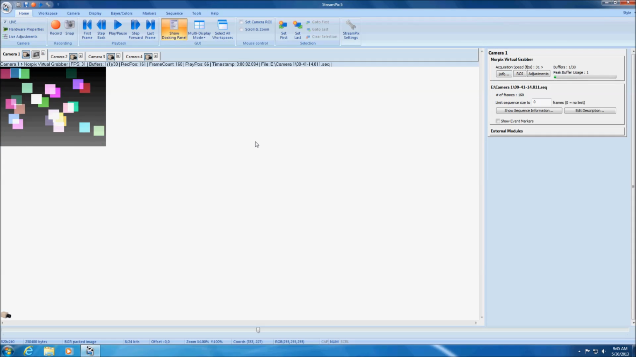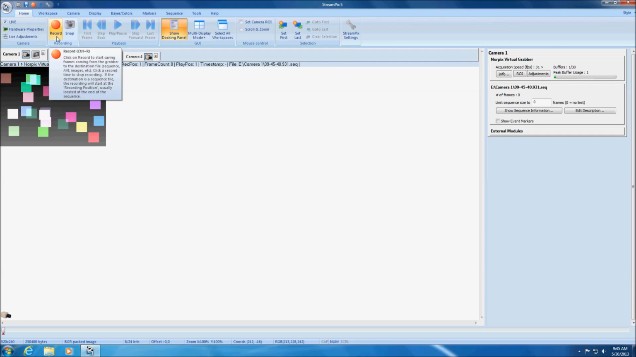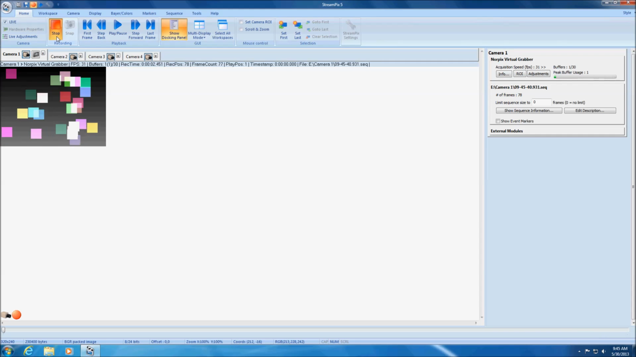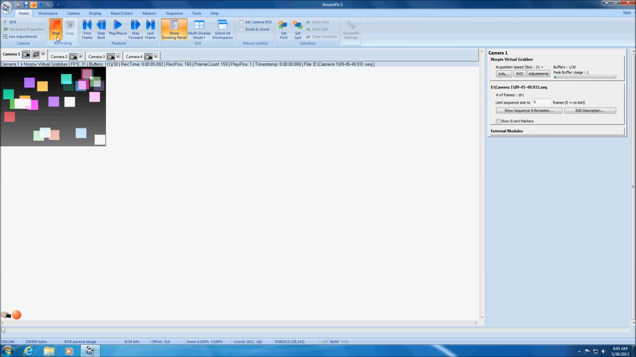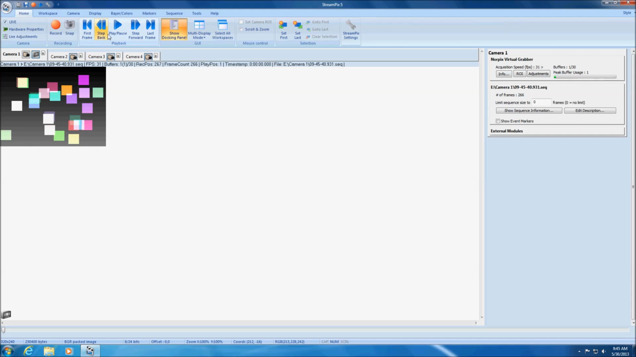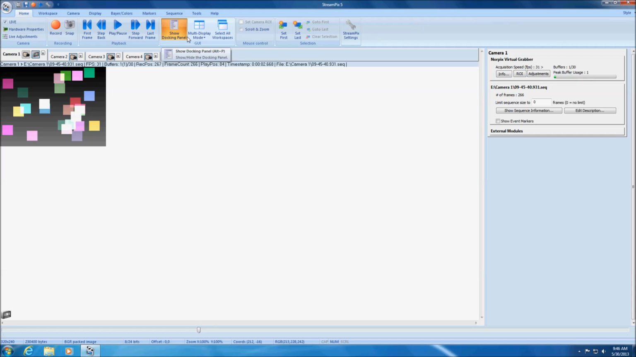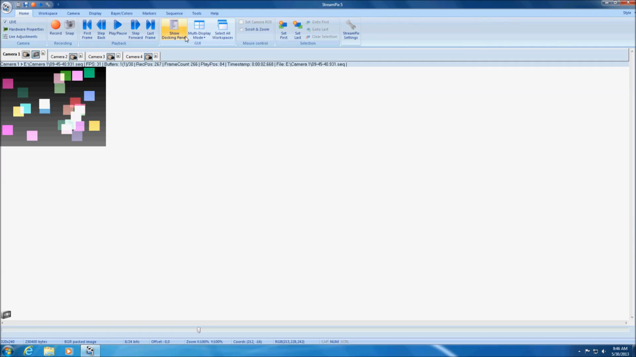This is where you can most easily manage recording and display. Start and stop recording and playback a sequence using the VCR buttons. You can also easily show or hide the docking panel, switch display mode, or select workspaces.